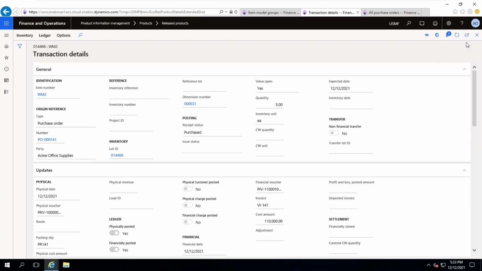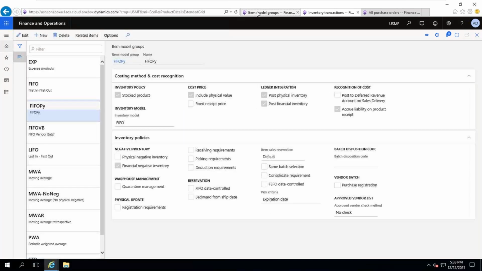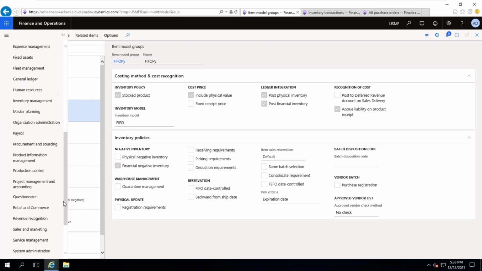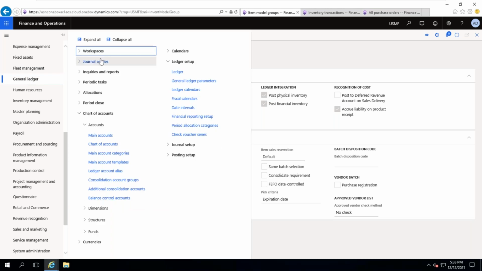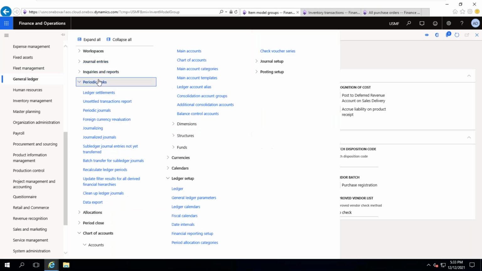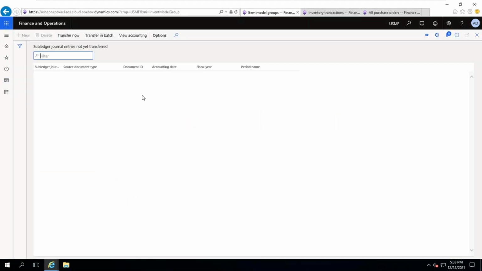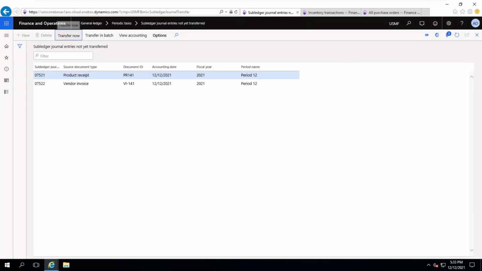Not only this one, give me a second. Let me post these financials and let me show you from that one. You know the financial postings, if the batch job is not running, it will not be posted immediately. General ledger, periodic task, subledger journal entry is not yet transferred. Let me complete this one, transfer now.